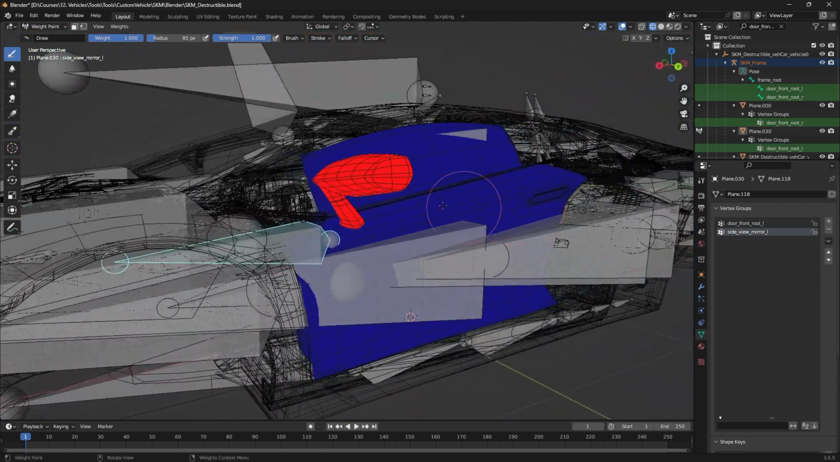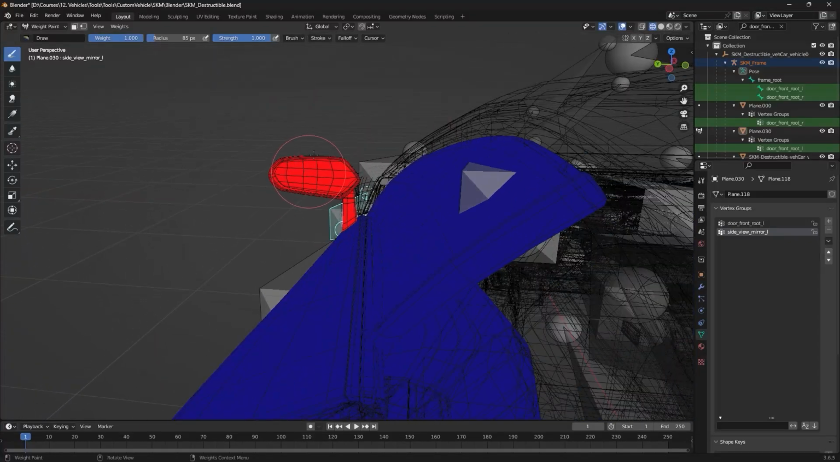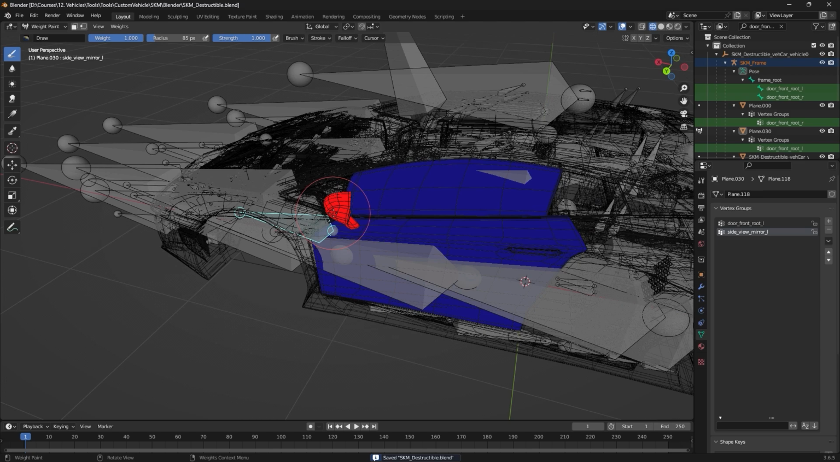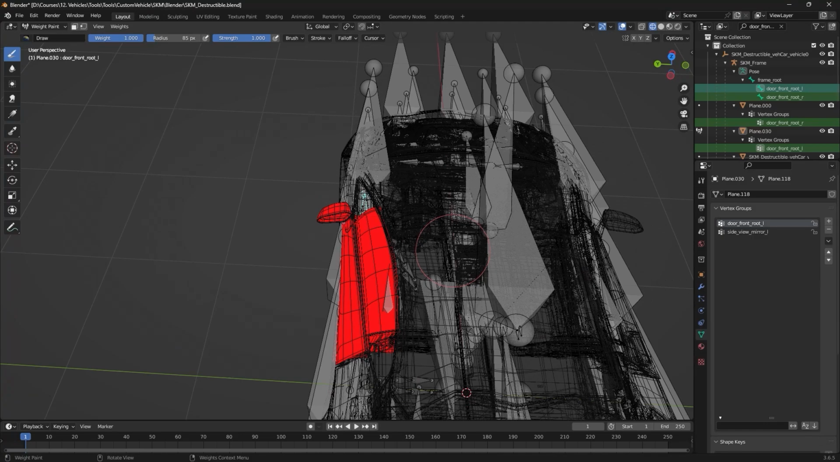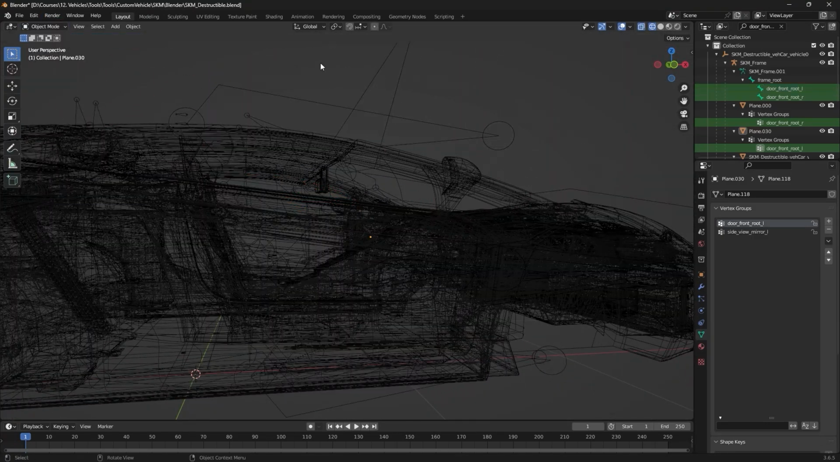Now you can see the whole mirror all around is red, and that's exactly what we want. This will only affect the mirror, and if I select this left one, it will affect the whole door, which is great. And then I'll come back here.